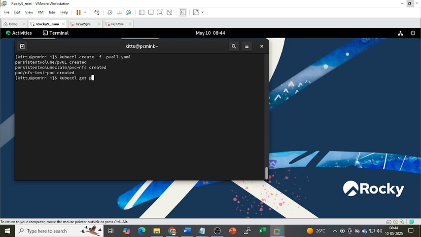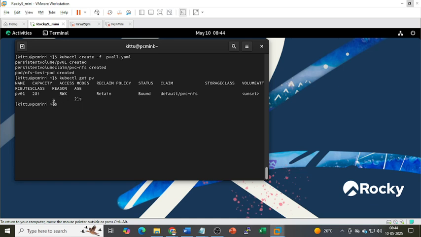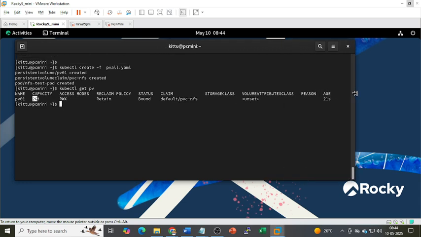kubectl get PV. It will show one PV is created, size 2 GB, RWX access mode, read write many, RWO read write once, and reclaim policy is retain. That is, if I delete it, still data is going to be there. Bound, that means PV is bound with PVC, because in one shot I created PV and PVC and pod also. So bound means PV and PVC is linked, mapped.